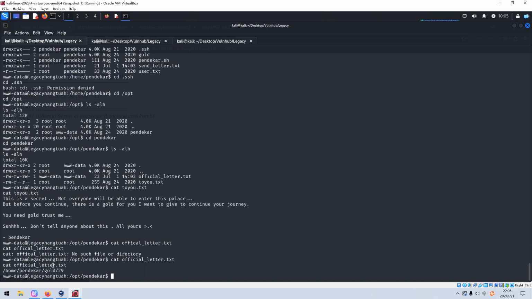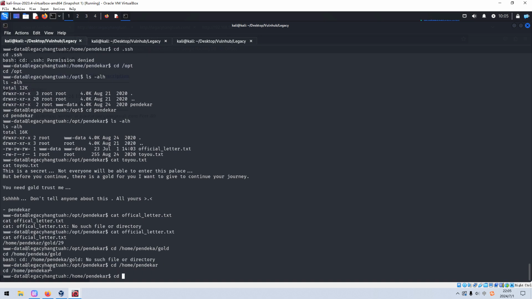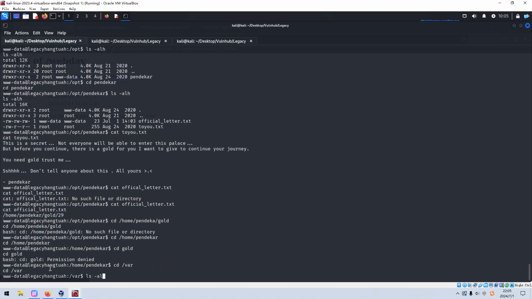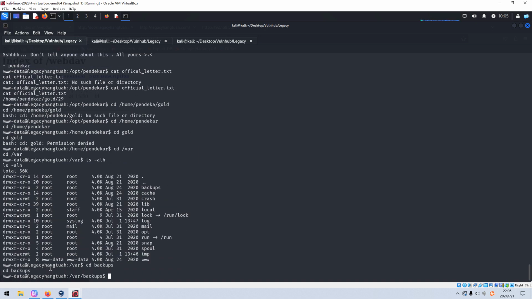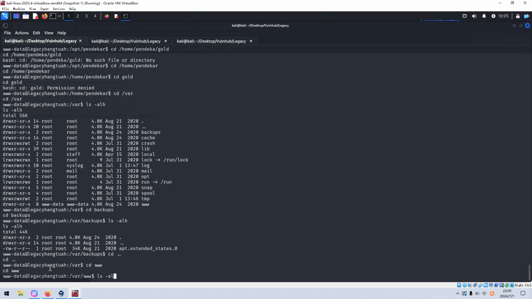So here is the gold. I think we can go to this directory, home, Pentesting, gold. Permission denied. So I think we need to continue our local enumeration. For example, we can go to the var directory and the backups directory. Nothing there. Then we can go to the www directory.